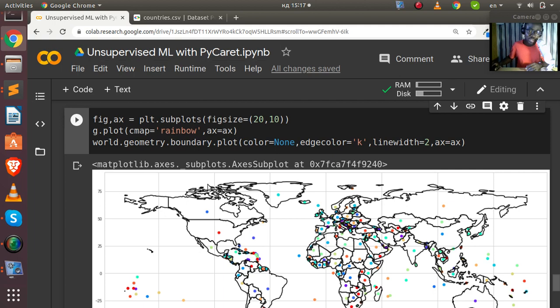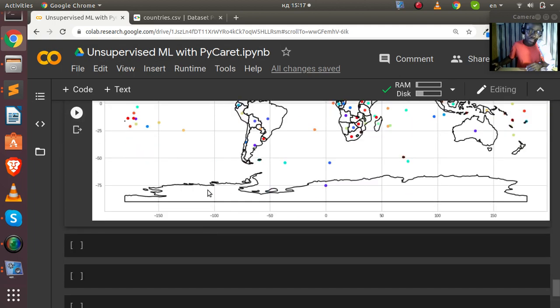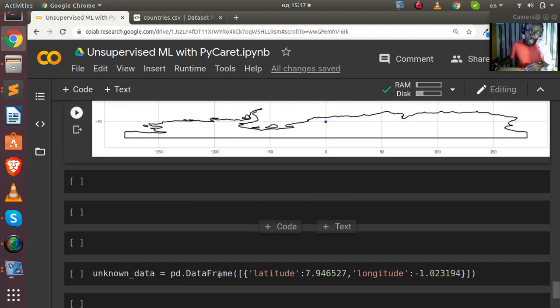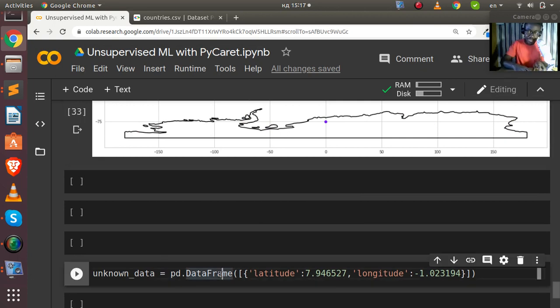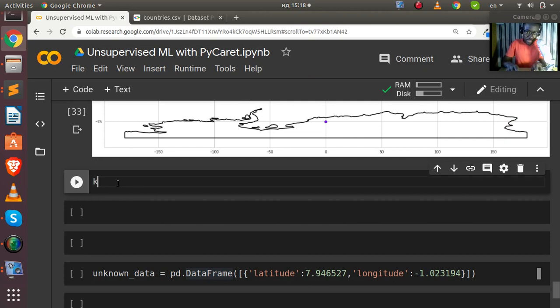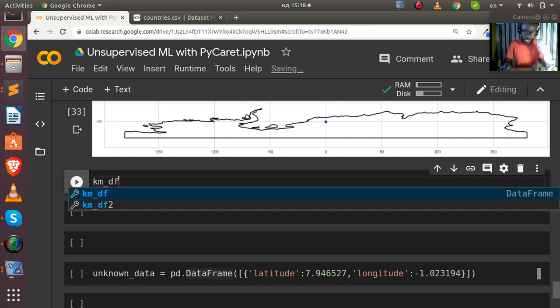So let's see how to do a simple prediction with what we have done so far. We're trying to predict with this, right? So let's try it out. We have seen how to work on it. So if I go back to this km df that we had, this is what we were using.